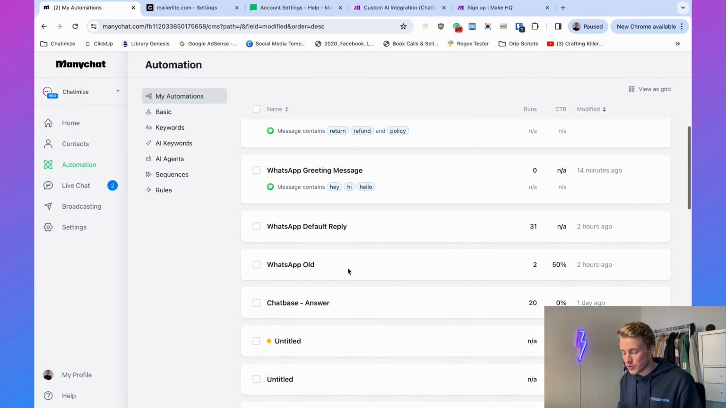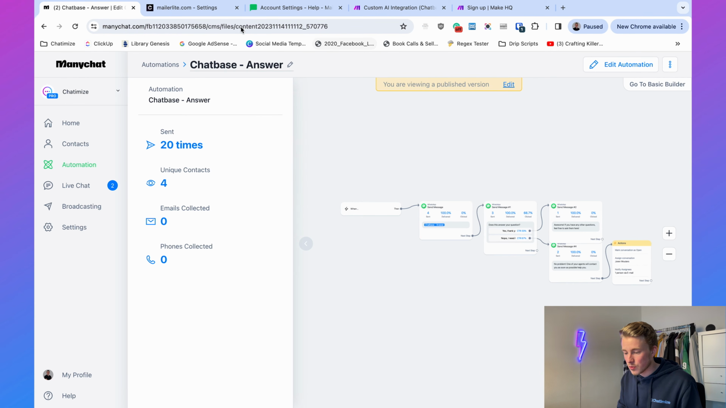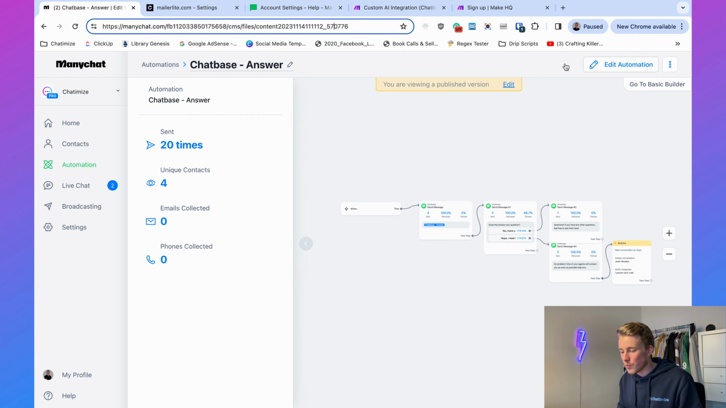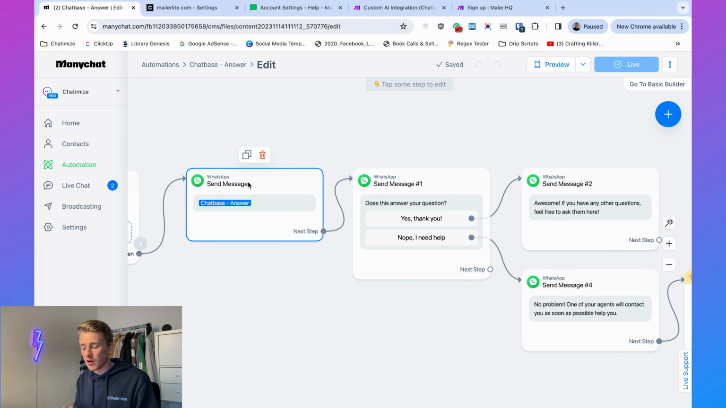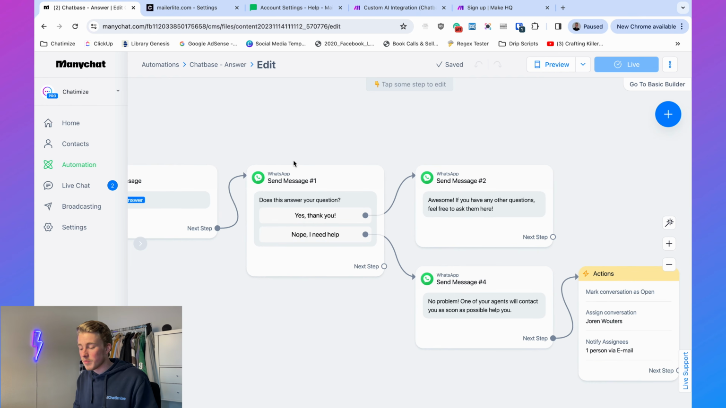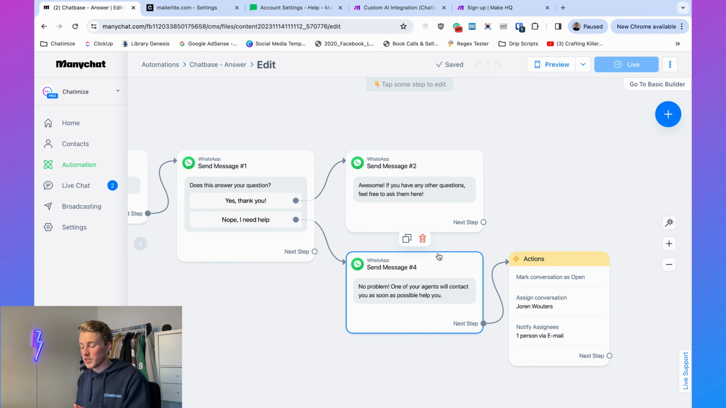So I will just copy this. And then if I go to the Chatbase answer, then you will see that this is the same as the string that I just copied. So what we basically do is that we reply with the Chatbase answer flow. And this flow consists of the Chatbase answer, so the reply that we get from Chatbase. And then we basically ask, okay, does this answer your question? If they say yes, then it's great. If they say no, then we say no problem. One of our agents will contact you as soon as possible to help you.